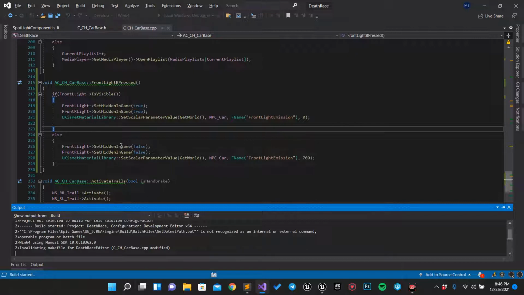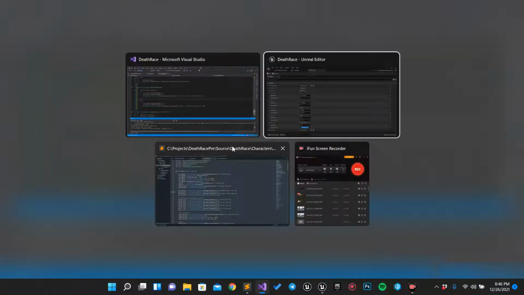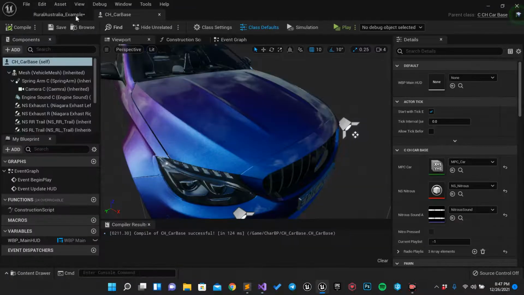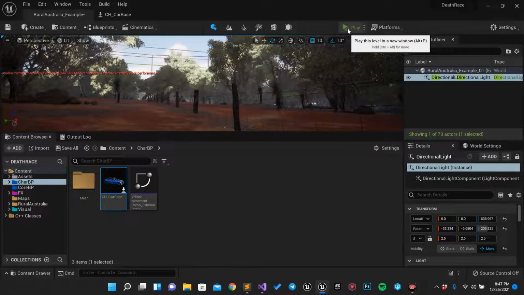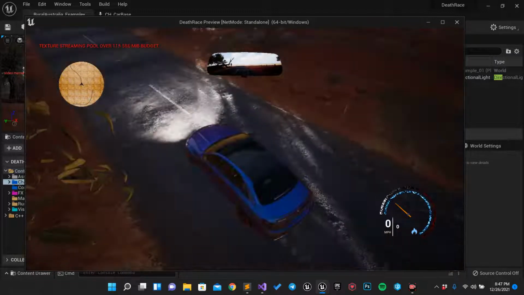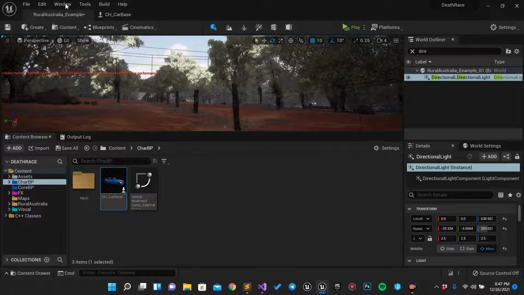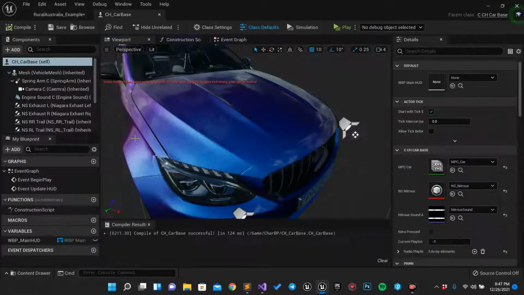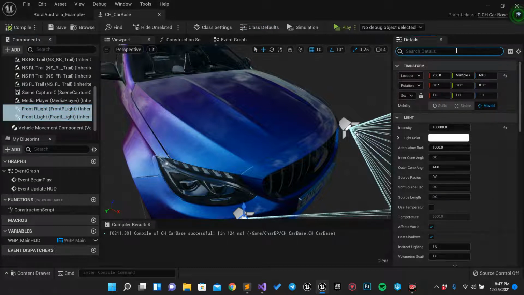We haven't tested this code yet, so let's check. Control Shift B. Okay, so it succeeded. Let's check if everything works fine or not. Okay, play. Let me press that. Okay, so we haven't created the input yet, and one more thing, for the default we just have to turn it off, right?